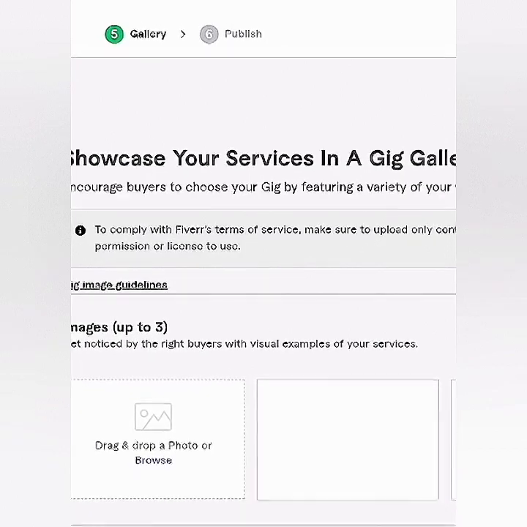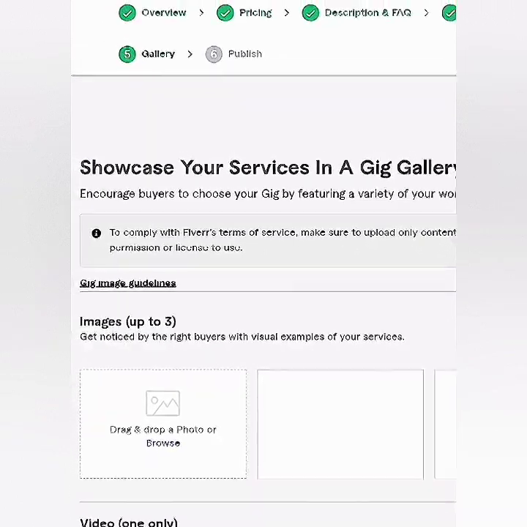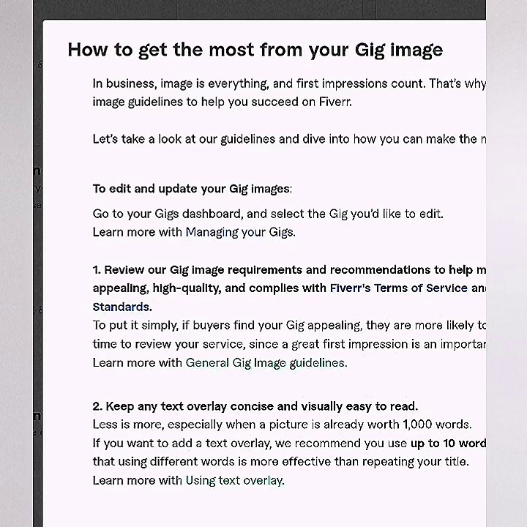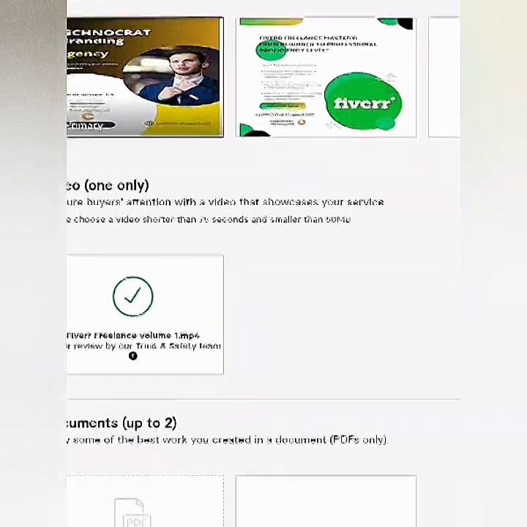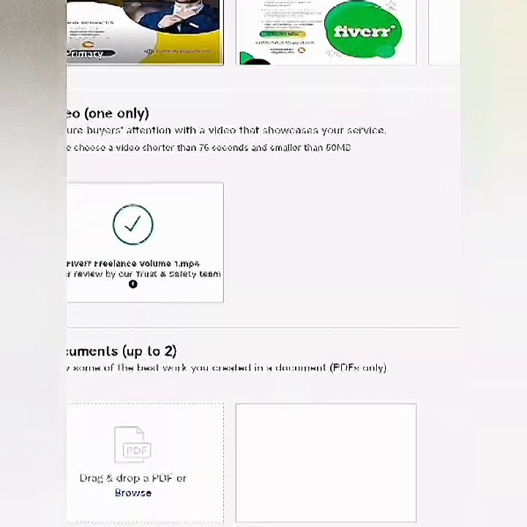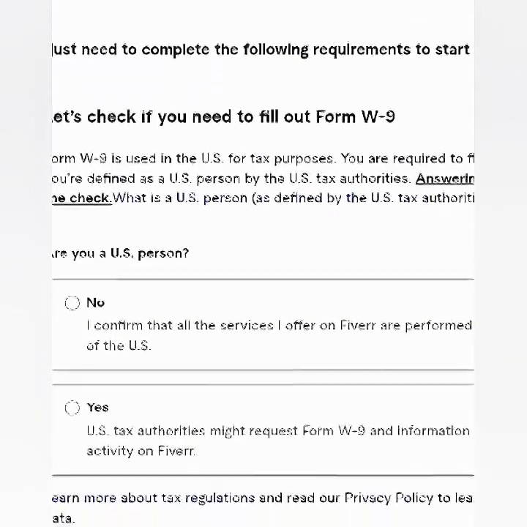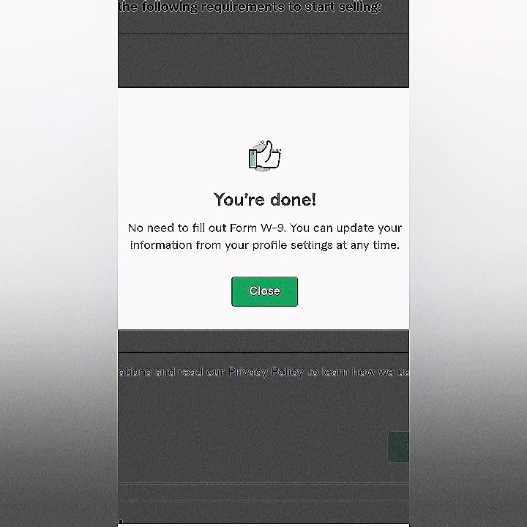Step 4. The gallery section. You can add up to 3 different images that'll serve as a pictorial representation of your gig. It could be past projects you've completed. This will prove to your customers the reliability of your skills. You can also add a short video about your gig, but in whatever you do, make sure to do it professionally. If you're from or live in the US, you'll need to fill out a W-9 form.